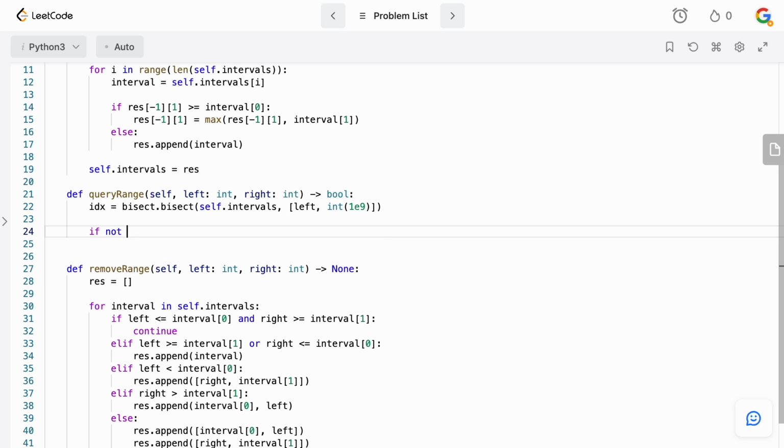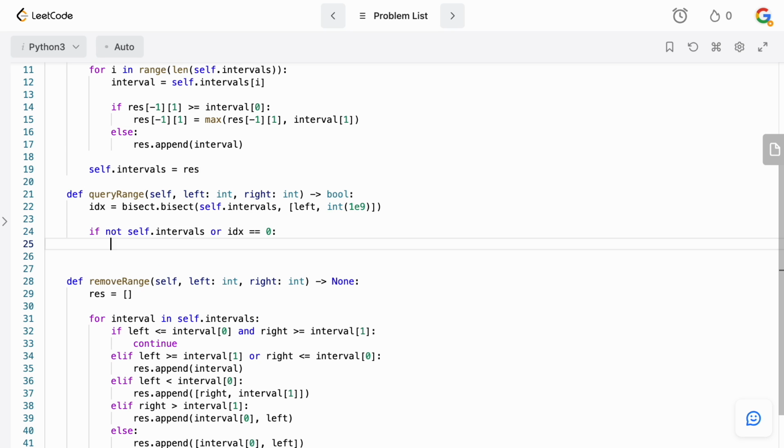The first thing we want to do is, obviously, if there are no intervals, then there's nothing for us to query, so we can't return anything. Or if the index returned is 0, then since it's a bisect right, that means there's literally nothing in front of it. So it's not possible for us to contain this range, because there are no intervals before it to compare. In this case, we're going to return false.